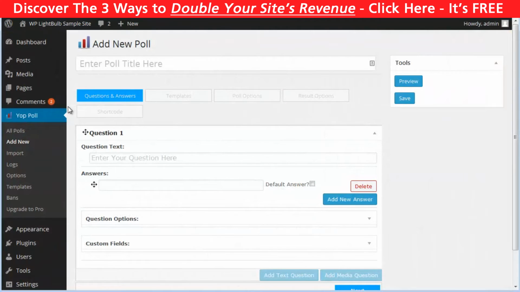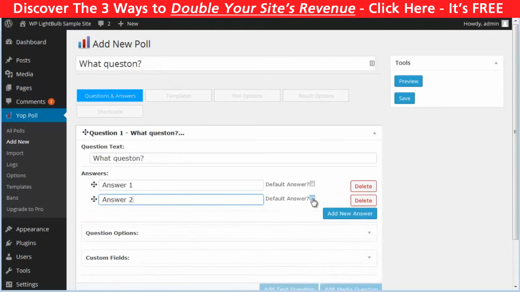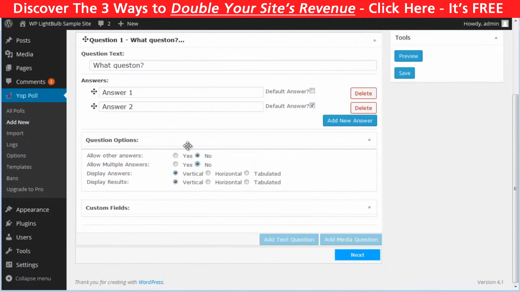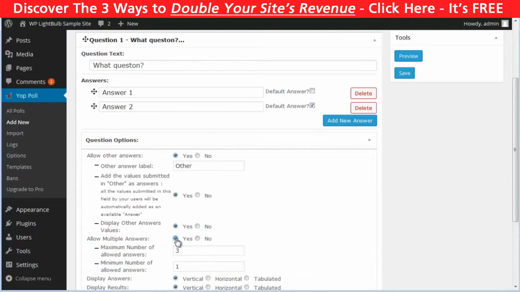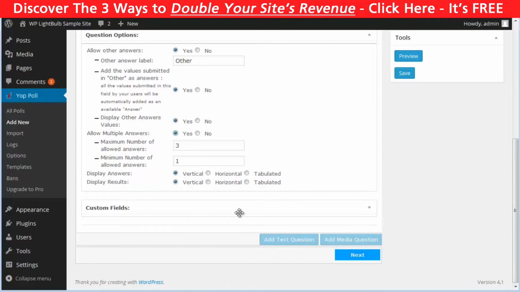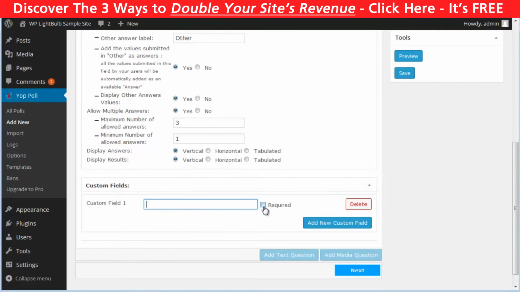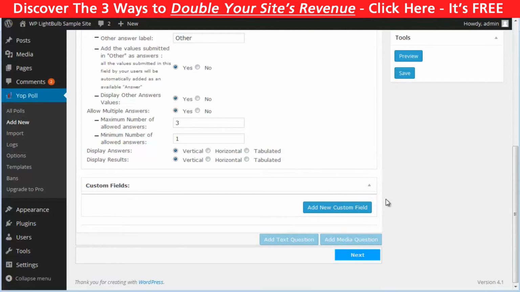Go to YOP Poll and click Add New. Ask your questions and write some answers. You can select default answer. If you do this, the answer will be selected automatically when people see the poll. Here, you can allow other answers or multiple answers. You can also choose how to display the answers and results. You can insert a custom field and make it required if you want.